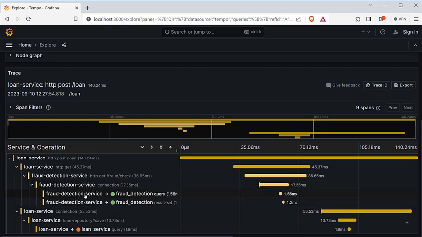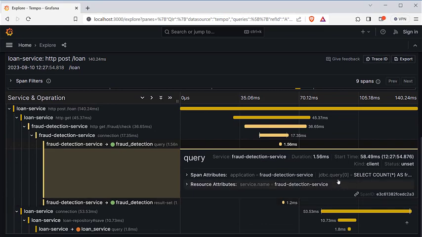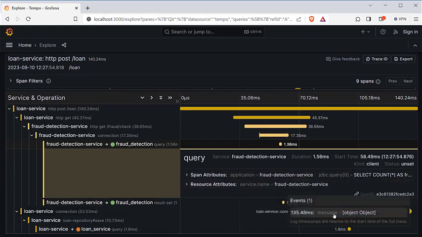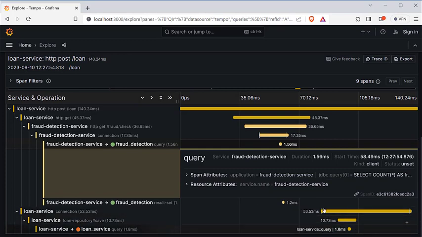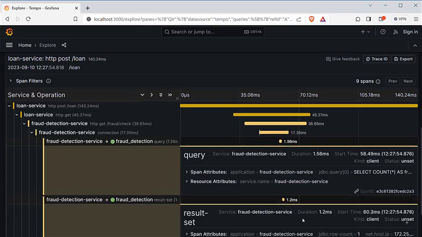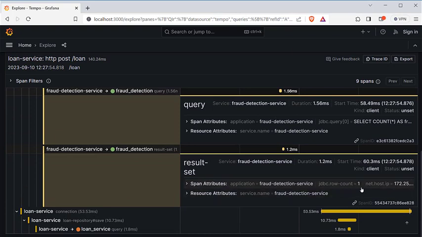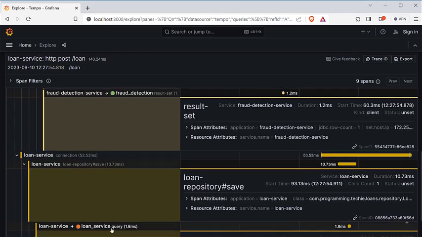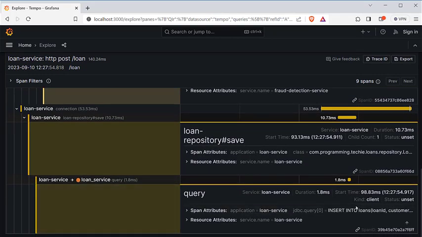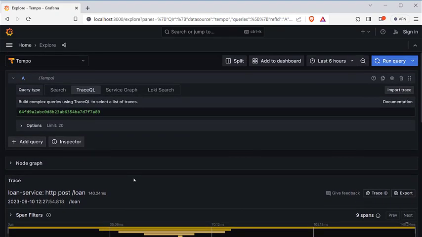Here you can see that we first did a select query, and you can also see the information about latency and how the request went through. Finally, we also made another query to the database to aggregate the result set of this query and then return it back to the method, to the application. And we also made one query from the loan service to save this information inside the database, the status of the loan. This is also captured inside the same trace ID. So in this way, you can trace the request end to end from the start to finish using the distributed tracing using Tempo.